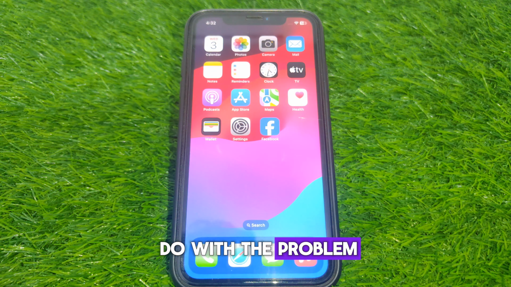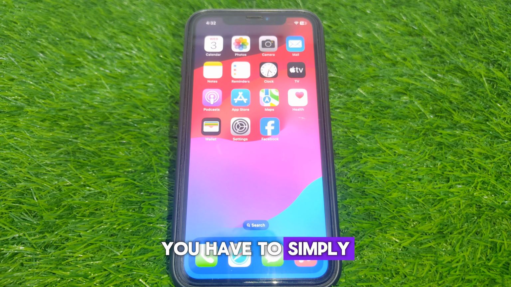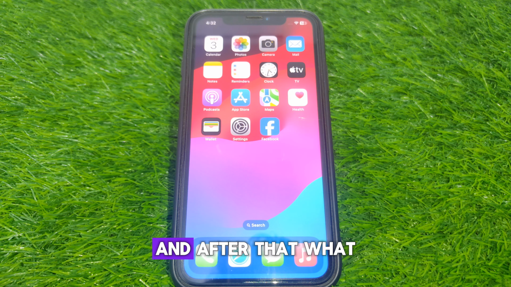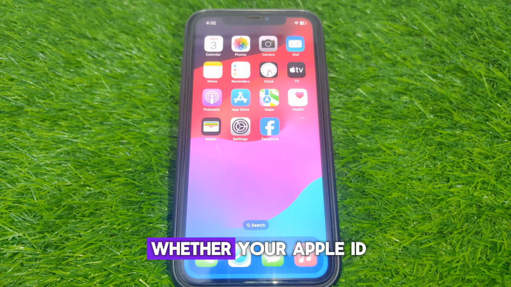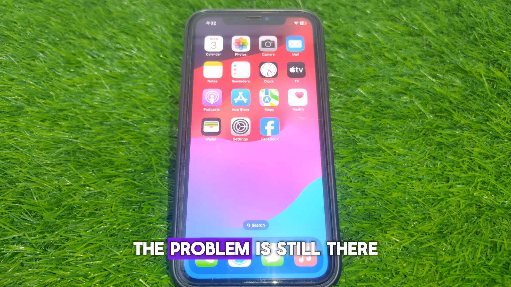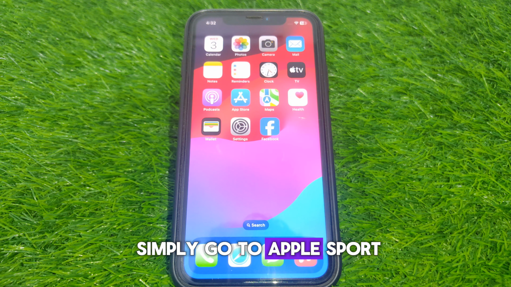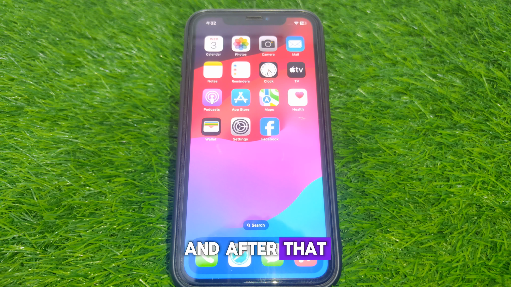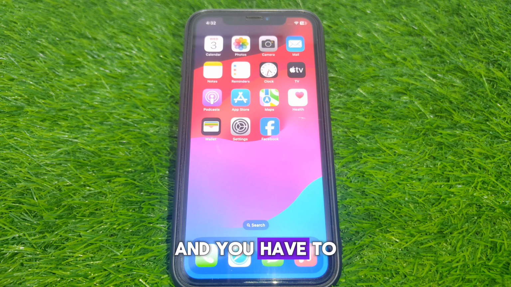Now, if the problem is still there, then try to log in to your Apple ID on your MacBook or any computer like that. And after that, check whether your Apple ID is logging in on your MacBook or computer. And if the problem is still there, then you have to go to Apple Support and ask for a solution to the problem. And after that, make sure that you solve the problem. If the problem is still there, then you have to simply create a new Apple ID and log in again. So these are the solutions for that.